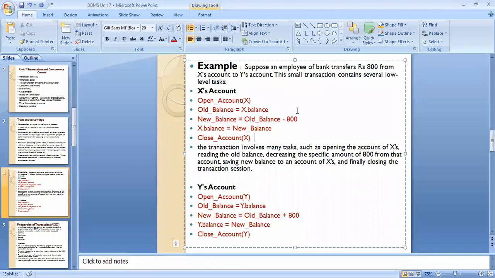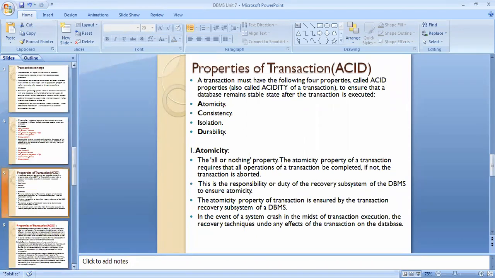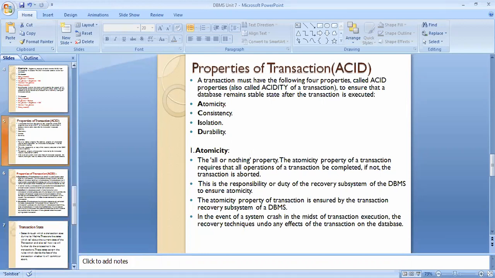The whole transaction will either roll back or wait for some time. That's why it's called the atomicity property, the all-or-nothing property. There is no partial state in between. Hope you are understanding. Are you getting atomicity? Yes, ma'am.